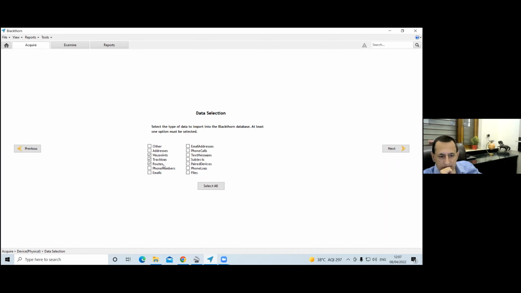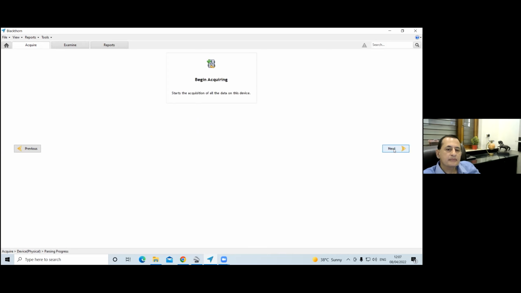A lot of advanced GPS devices are also available in the market, in which you can get a lot of other information too, such as phone numbers, emails, phone calls, the details of the phone calls, and text messages as well. Here, the GPS device I am using is a Garmin, and in that GPS device I have these three kinds of information available, just to show you: waypoints, track logs and the route information. So with this I'll be clicking on next.